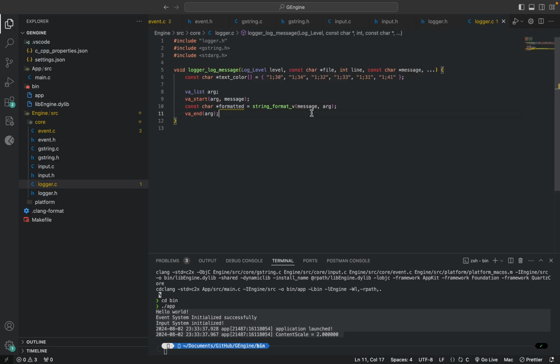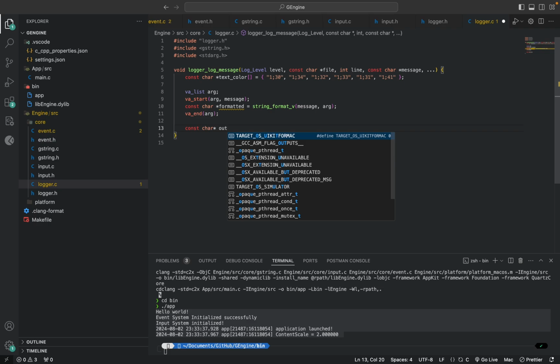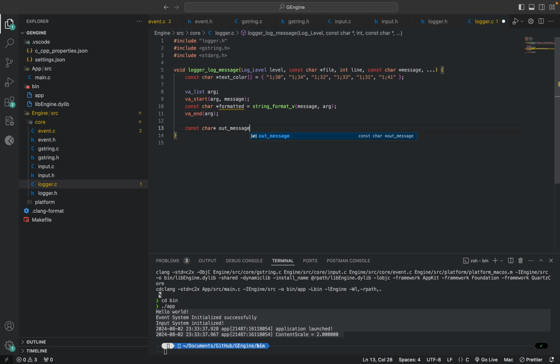Then all we need to do is use that. So where are we going to use that? I'm going to create another variable down here. So const char, and I'm going to call this the out message, the message that we're actually printing out. And then this one is going to be equal to string format, but instead of v, we're going to use the normal string format from our gstring library, for graphic string. And then in here, let me just see what this takes in. It takes in a message and arguments.